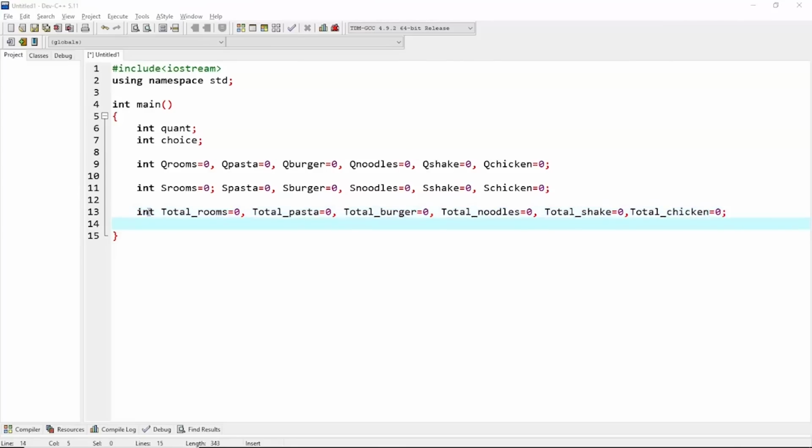Alright, so these variables hold the quantity of food we have. These variables hold the quantity of food we sold, and these variables will hold the total price of each of the food items or rooms. So let's comment it. These hold quantity, so that it's easy for you guys.